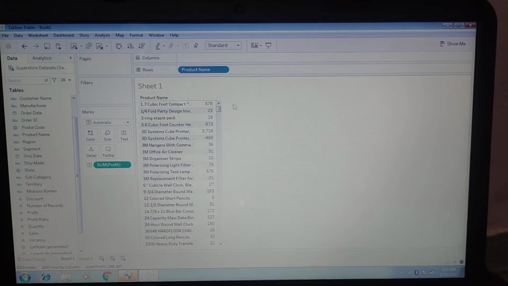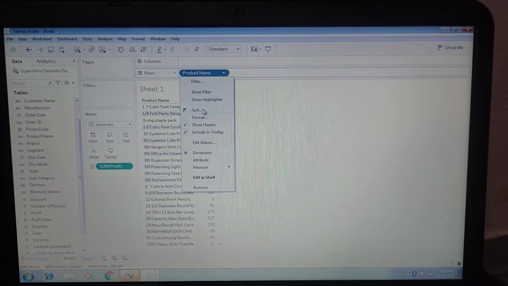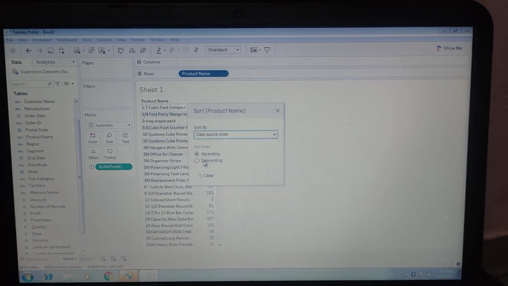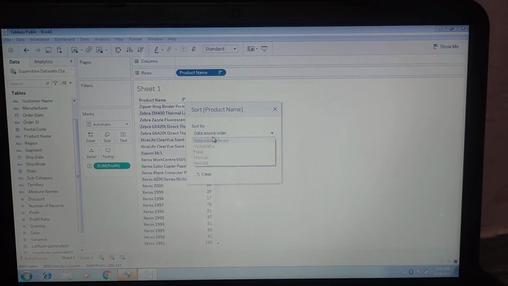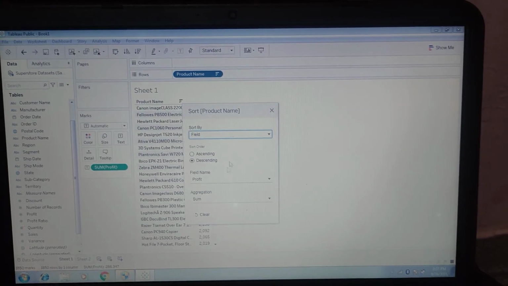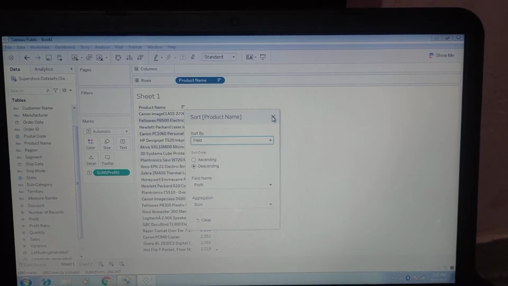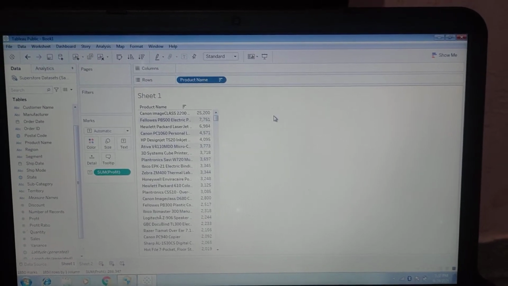Now just sort this product name by profit in the descending order. So just click on sorting and then descending, and then choose field because we want to sort by profit. So now we can see the profit in the descending order for each product.